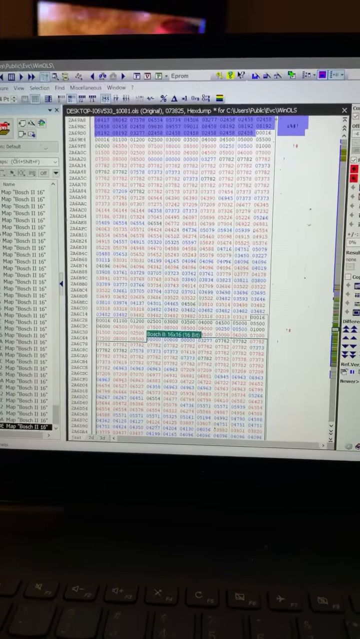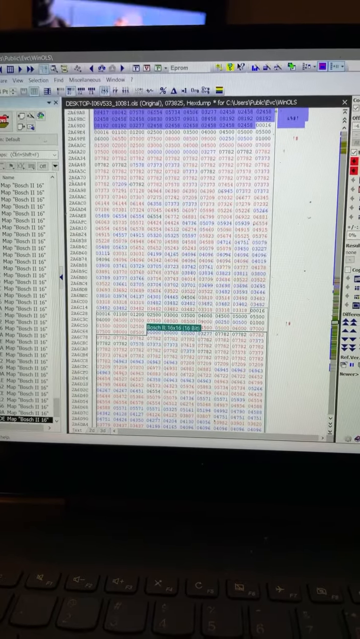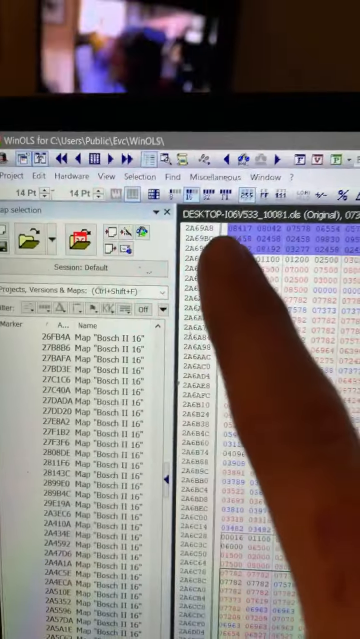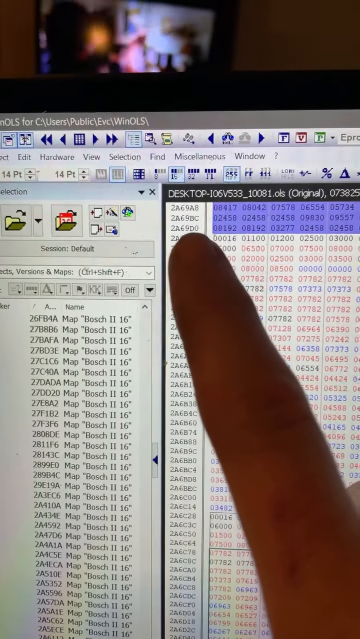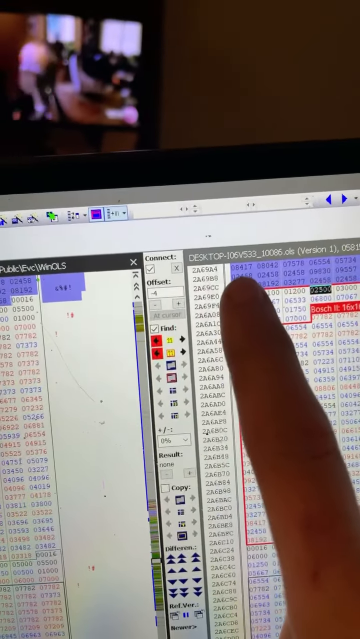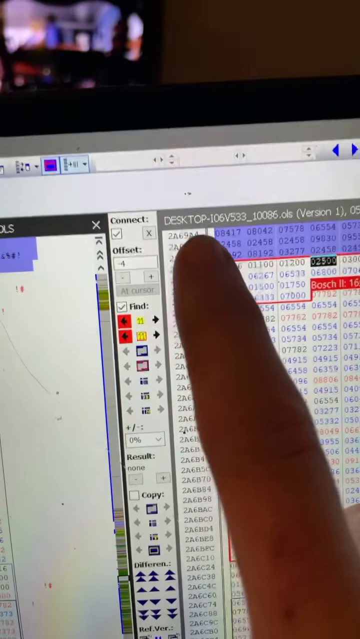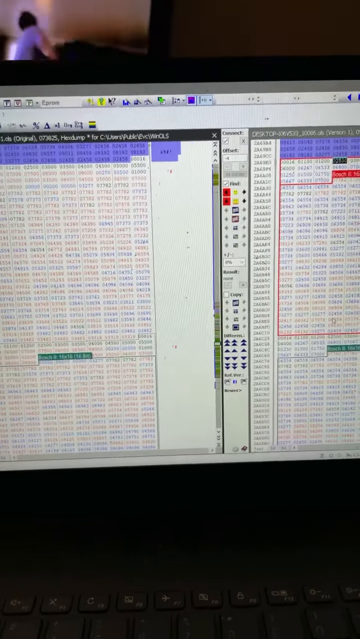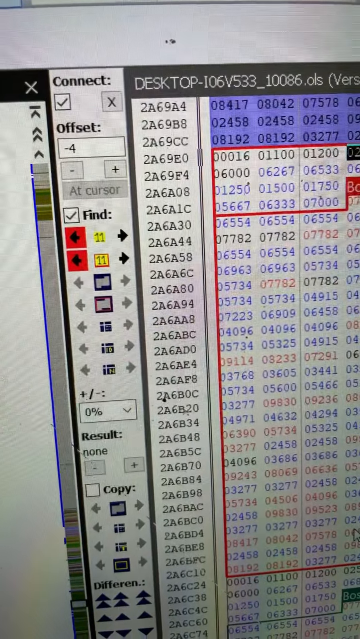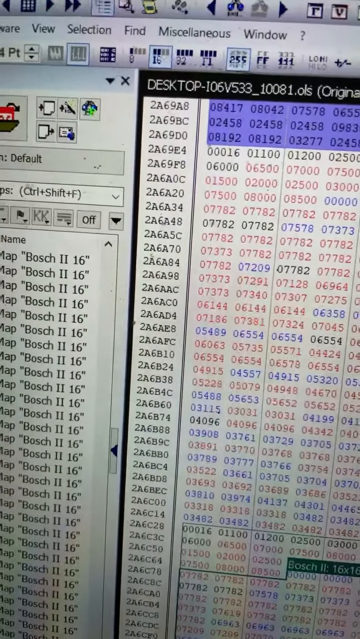So here we have the customer's file, which is a different operating system than my file. Notice the address up here, 2A69A, what is it, 8? Okay, notice the address over here, which is a comparison file to my tune, 2A6A4. If you don't know anything about binary or coding, this stuff's going to be a little bit confusing, but it's very simple. Here are the addresses on this one, here are the addresses on this one.